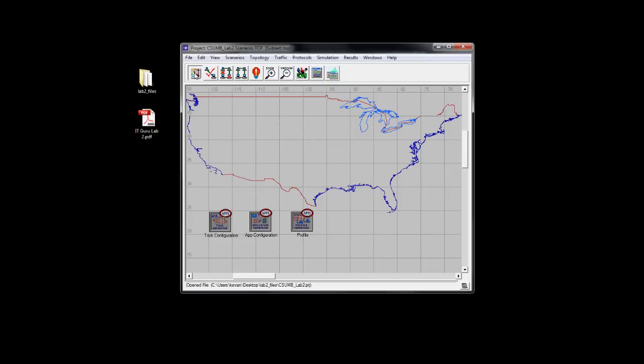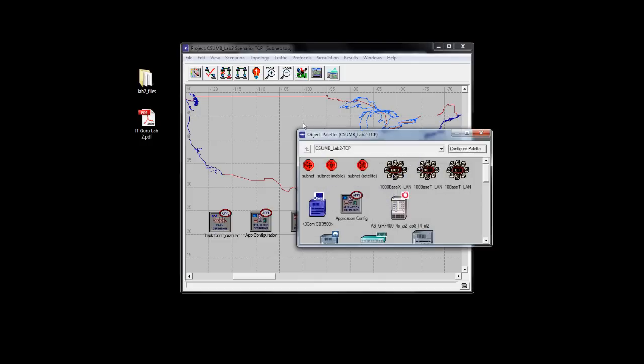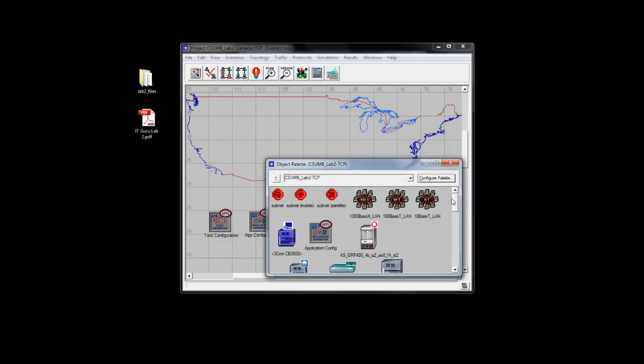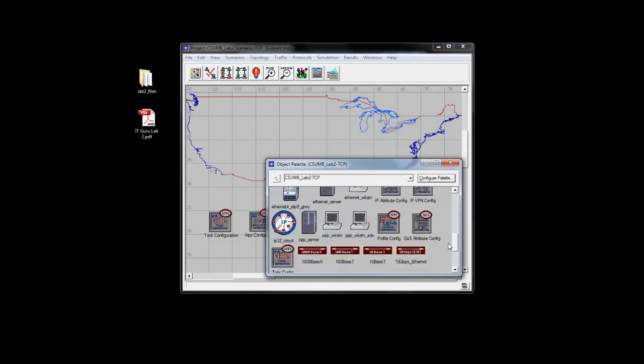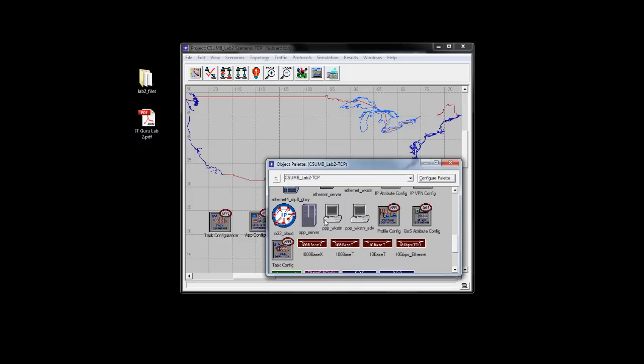Go ahead and open up the palette and scroll down and see if you see a PPP server. Go ahead and click that and add it over here on the right side of our map.